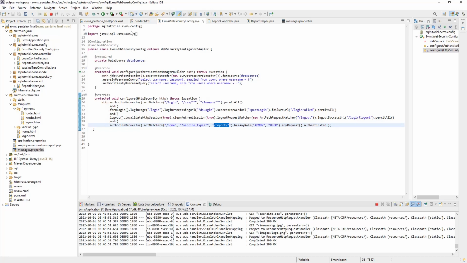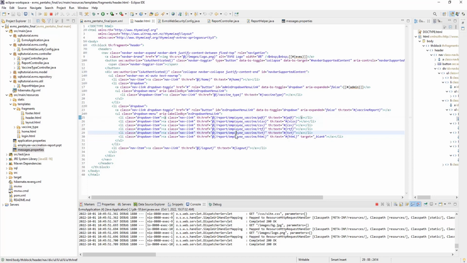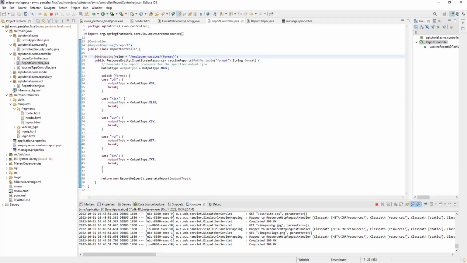Great. Let's go back to the header. So now that we have all of this and our security can access this thing, the next step is to define the controller, right? Okay, let's look at the report controller. That's the new controller that I added. If you notice, it starts with /report and then /employee/vaccine/PDF. So there's the new ReportController.java, and of course it's mapped with /report, as you could see.